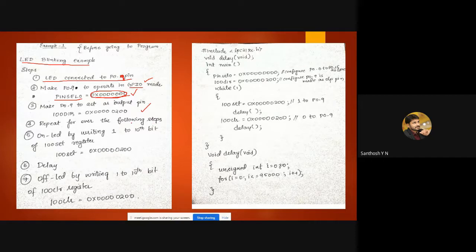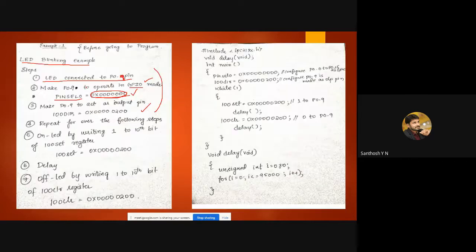You can repeat these three steps continuously if you are connecting many LEDs to all the pins. If I'm connecting LEDs to other pins, you can repeat the first three steps. If I'm not connecting any LED to other pins, then you can directly go to the 5th step: turn on the LED by writing 1 to the 10th bit.